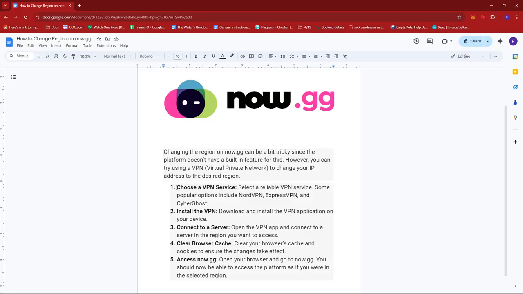So to do this, choose your preferred VPN service. So select a reliable VPN service, and some popular options for this include NordVPN, ExpressVPN, and CyberGhost.